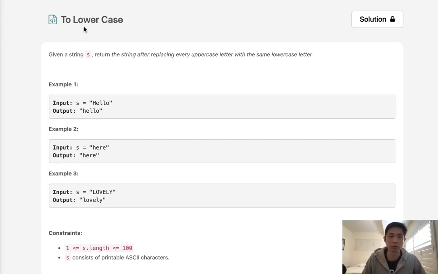Today's problem is To Lowercase. Given a string s, return the string after replacing every uppercase letter with the same lowercase letter. So if we had Hello with a capital H, we want to return hello, all lowercase. Same with here, same with here.